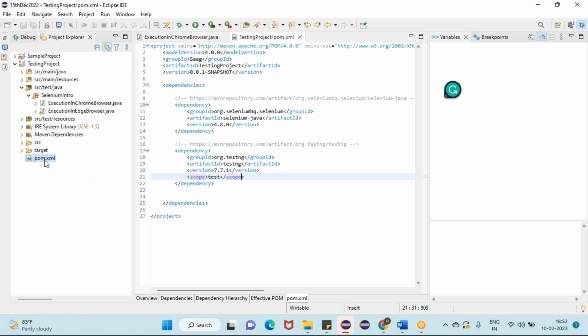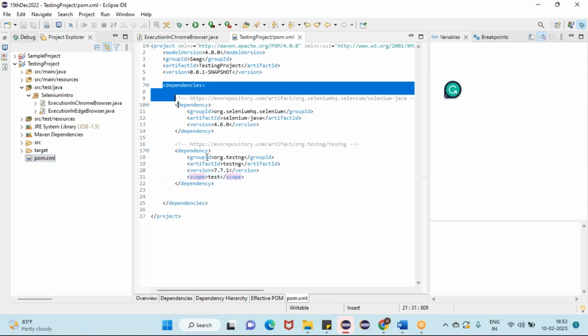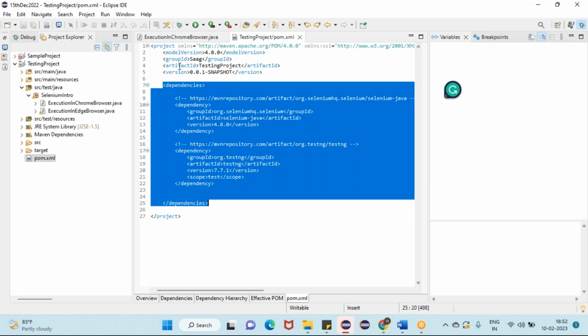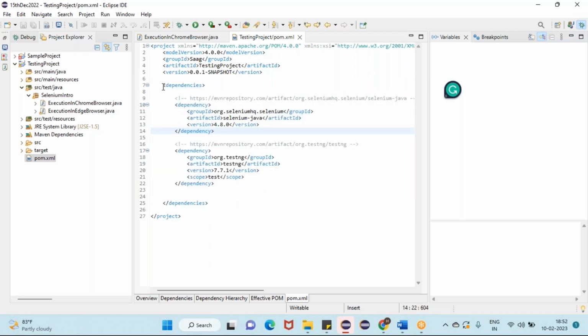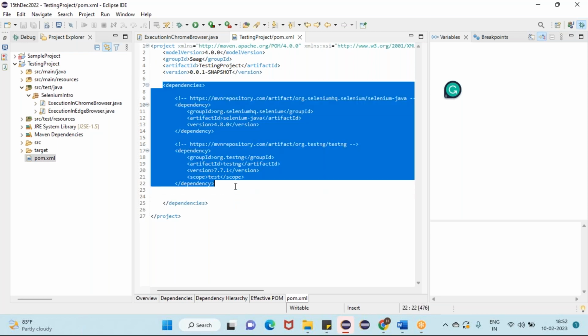Understand? I'll share this pom.xml, guys. If you want, you can add everything from the dependencies, only the dependencies. Don't copy the entire thing, because I don't know which version you are using in your system. Just copy the dependencies from here to here and install the TestNG plugin. That's it. I'll share this one, and also a Maven document. I'll share both.